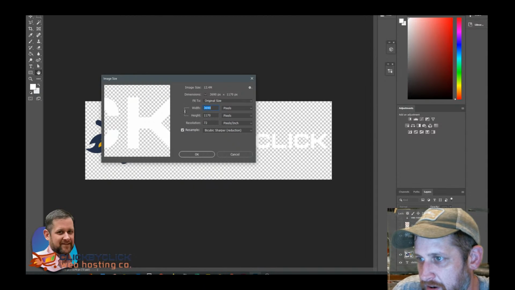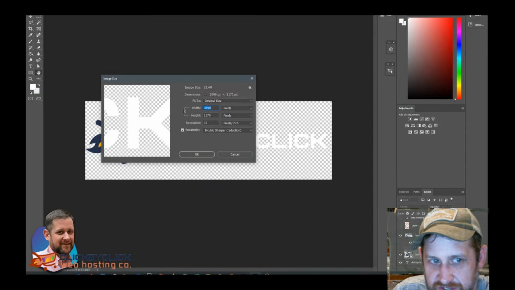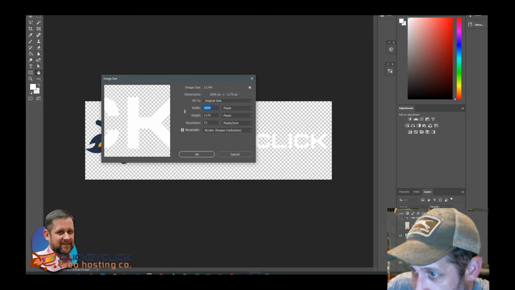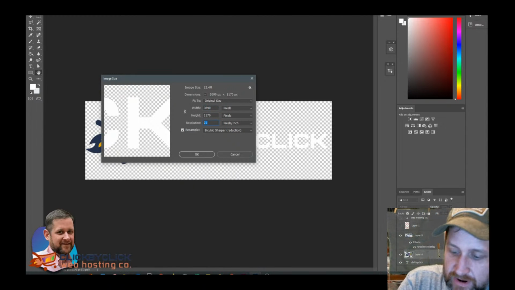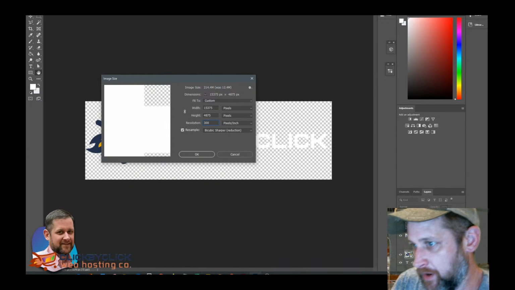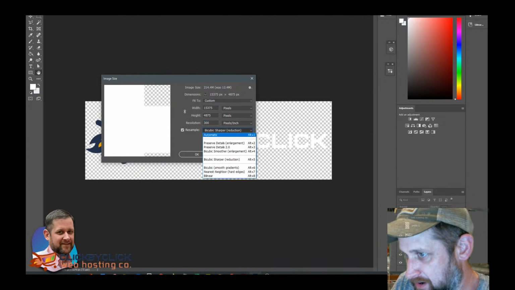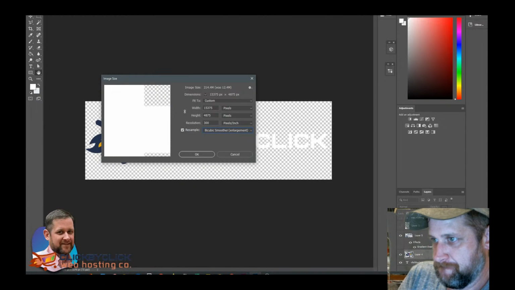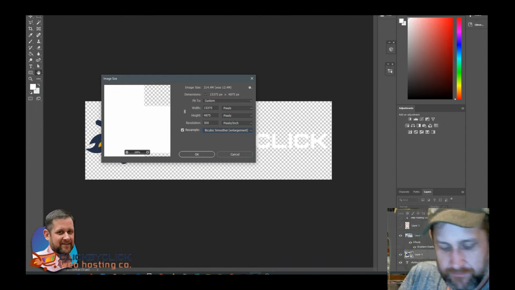Now when you want to change everything, this links height and width, so you can scale it and keep the dimensions correct so it doesn't warp the image. But right now we're going to not have it linked. We're going to change the resolution to 300, which is like print quality. And we're going to select enlargement. And we'll do smoother. And it'll give you a preview.